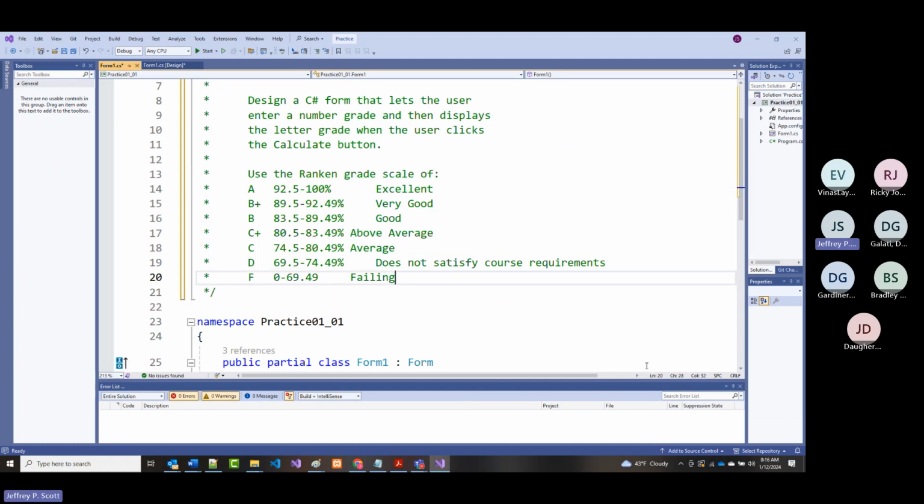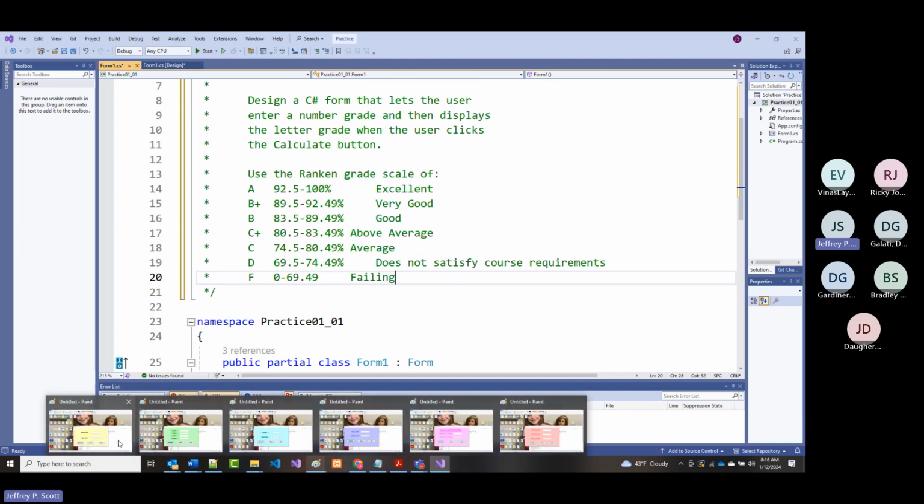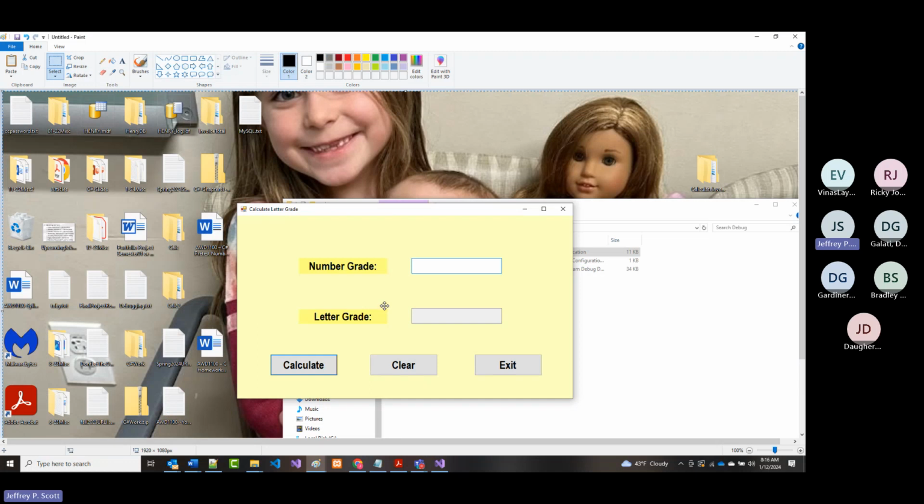All right. Now I've already made this, just so you know, but it looks like this. Again, it's pretty simple interface. We're going to have a number grade, a letter grade, calculate button, clear button, and exit button. All right. So this is going to be literally our interface. And up here, it'll say calculate letter grade.